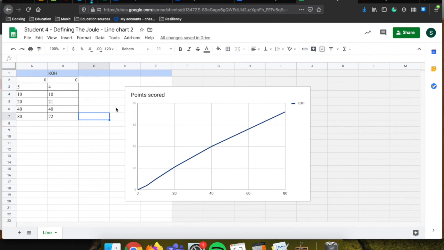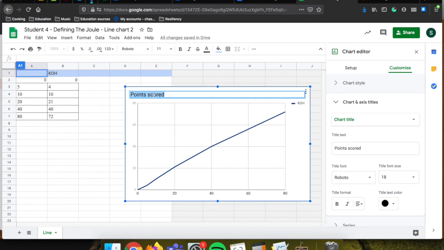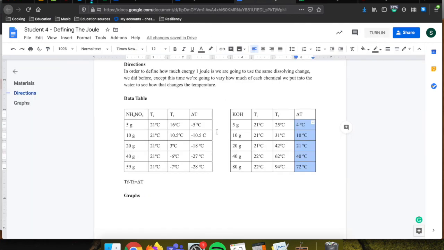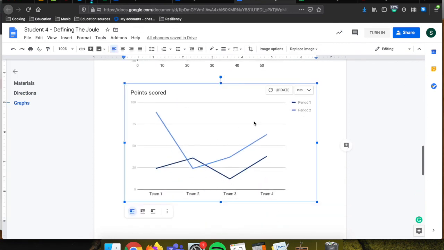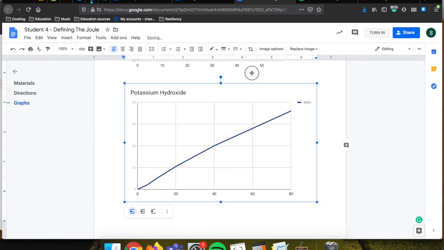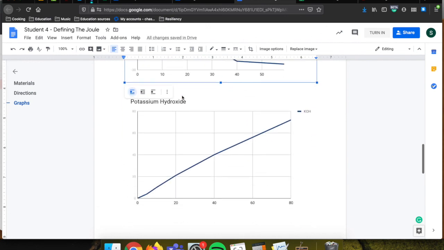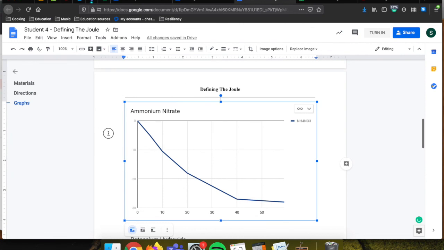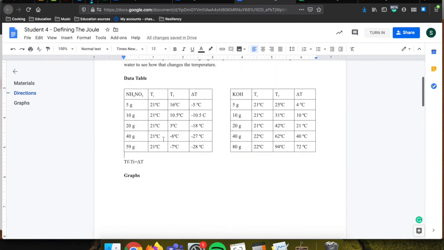So what do you think that means? All right, so last thing, change that title to potassium hydroxide. Label that as mass just because I'm picky. Okay, come back here, back into our document, update our graph, and we're good to go. So now we have a graph for ammonium nitrate, and we have a graph for potassium hydroxide. Perfection. All right, tomorrow we're going to go through and do some calculations to actually figure out how much a joule is.